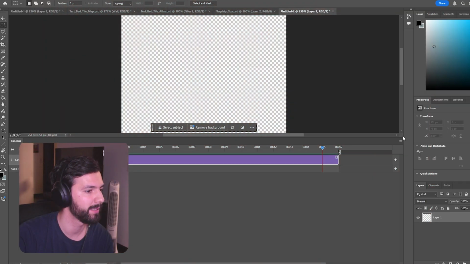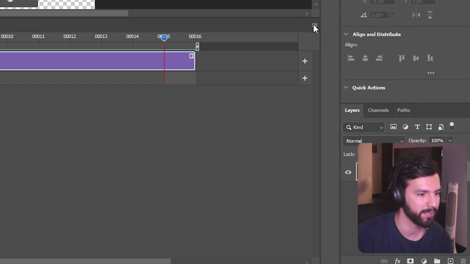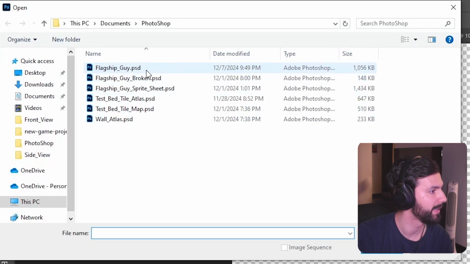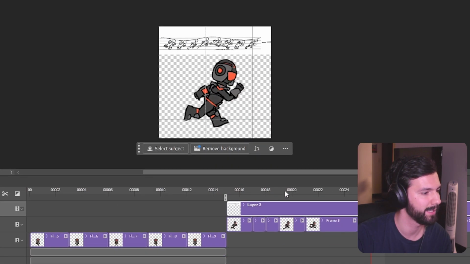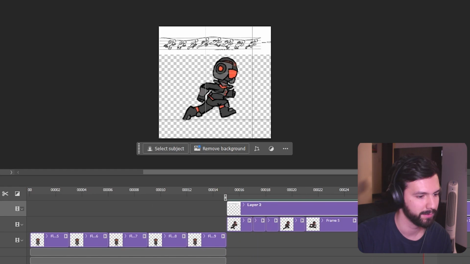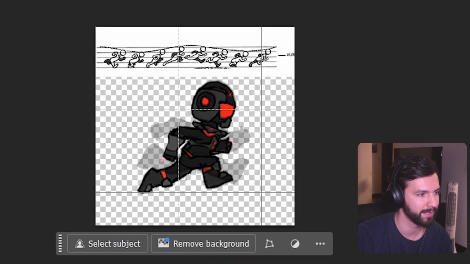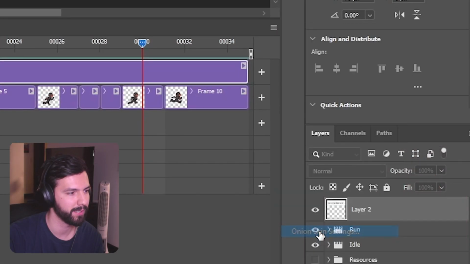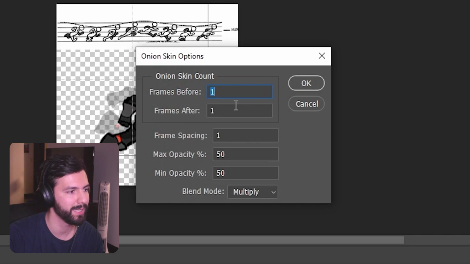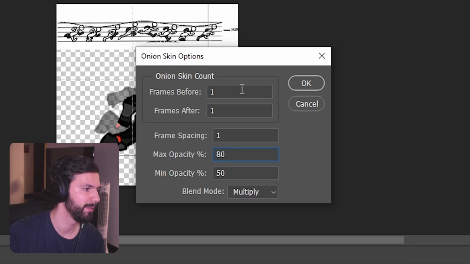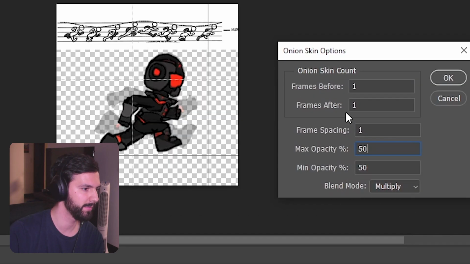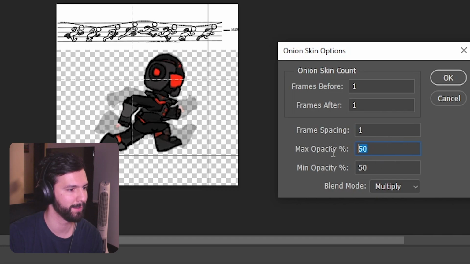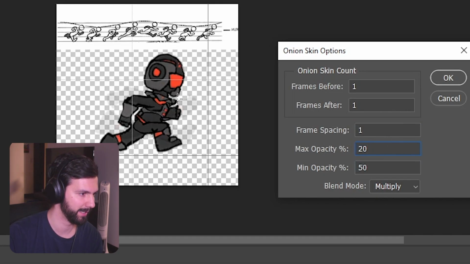Something else we can talk about is onion skin settings. So for that, I'll open my flagship guy. This is an animation that I already had completed. This is what it looks like. Something that onion skinning does is that it allows you to see the frames that you are not working on. And you can open onion skin settings to see how many frames before or how many frames after, and then how visible or not visible those are. So if I was to change this to something like 80, you can see that this is now much more visible than whenever it was at opacity 50, and likewise I could lower it to something like 20, and now it's very difficult to see.